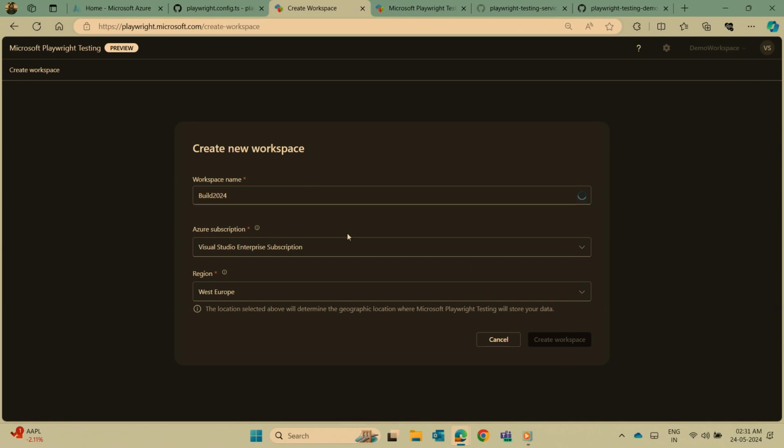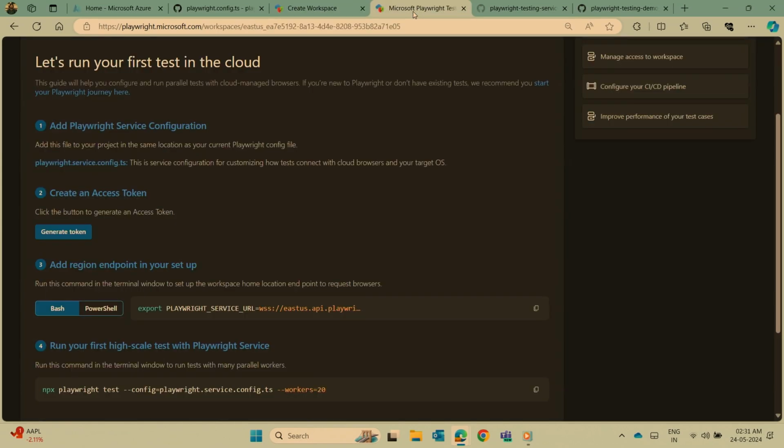Then I need to choose the Azure subscription where I'm creating the workspace, and the region. This is the Azure region where the workspace will be created, and all the data that belongs to this workspace will be stored, including the test reports and artifacts. As soon as I click the button, the workspace will be created for me. Let's go to a workspace that is already created and see the next things that we need to do.